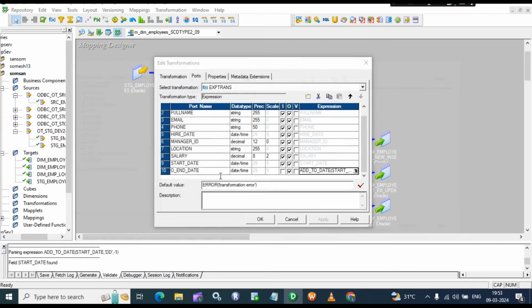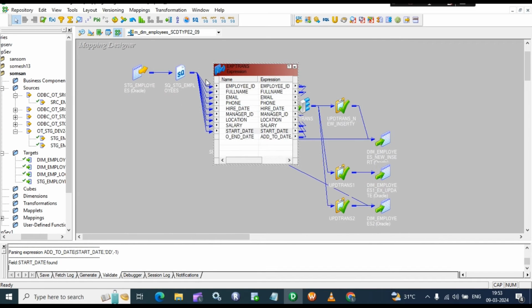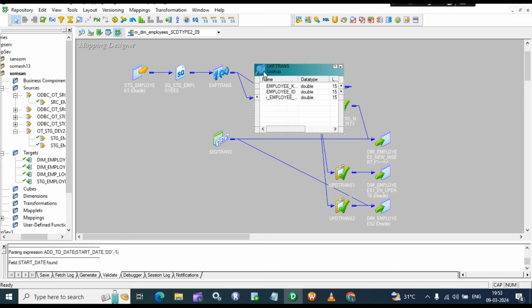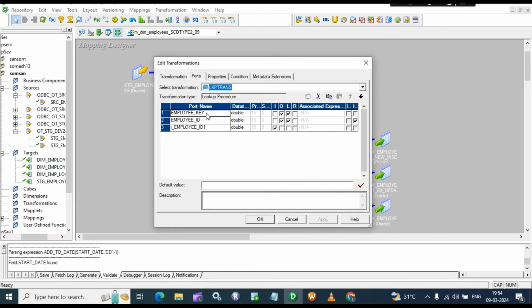in the expression transformation. Later I took a lookup transformation. In the lookup transformation, I compare the employee ID of the dimension table and the employee ID of the staging table, and I took the employee key. If the employee ID from the dimension table and the employee ID from the staging table are not equal, then it assigns null to the employee key, which means there are no records. Initially there are no records in the dimension table. At that time it will assign null.